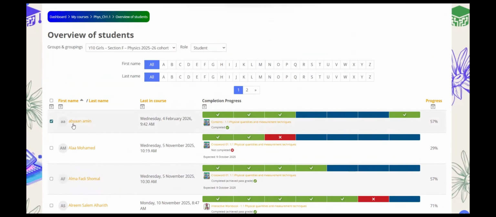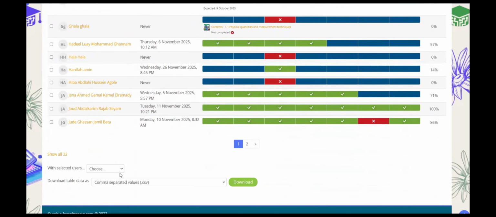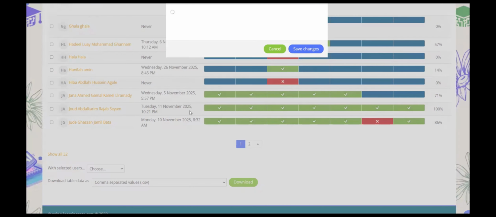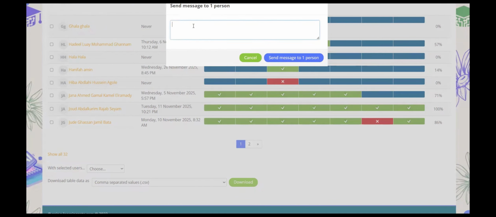If you want to communicate with a specific student regarding their progress, simply click on the student's name. Then click Send Message. A new message window will open. Type your message. For example, "Hi dear, please complete your pending tasks."